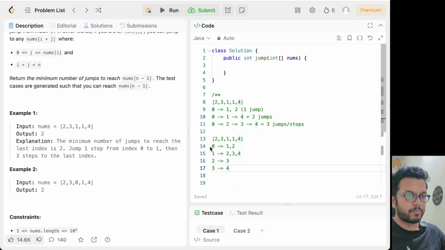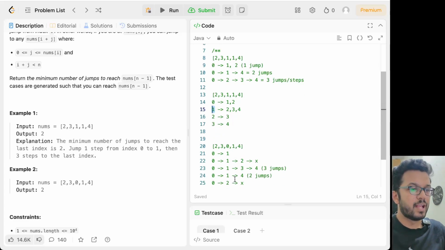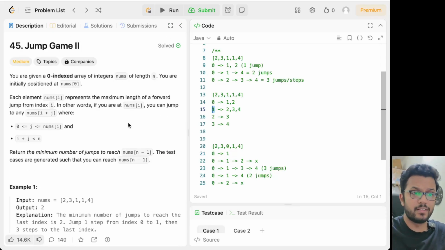And in this graph, how do you build it? Basically, whenever you are on some index, you iterate through the following indexes based upon the value here, and you keep adding those indexes to the graph list or adjacency list for that index, right? That's how you build the graph. And the weight of each edge is considered as 1 jump, right? So all of the edges are of the same weight.